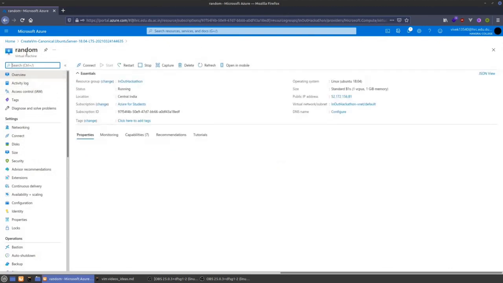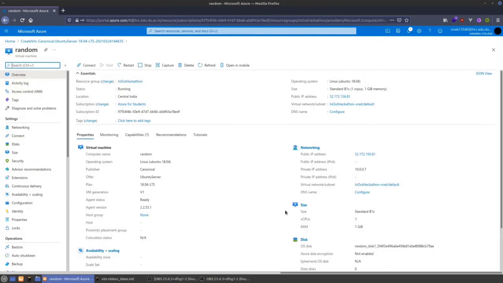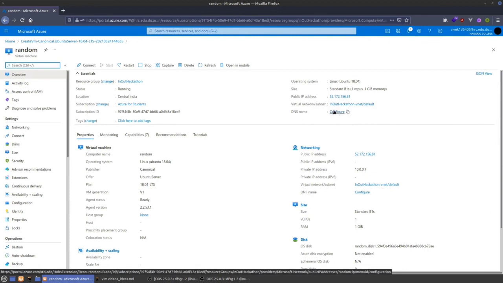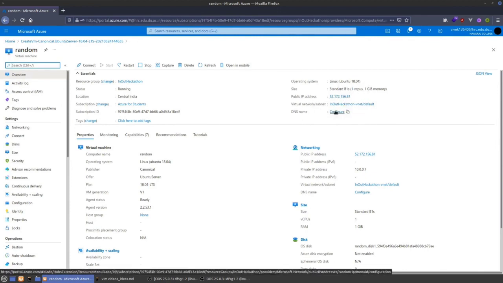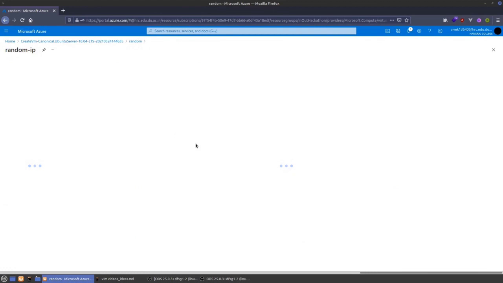Now you can see the name of your virtual machine here, and this is the various information regarding your virtual machine. Now the first thing that we will do is configure a DNS name, because if we do not configure the DNS name, you need to use the public IP address, which is also fine, but I will do it so that I don't have to remember this IP address and I can remember the name. So I'll click on this DNS configure.